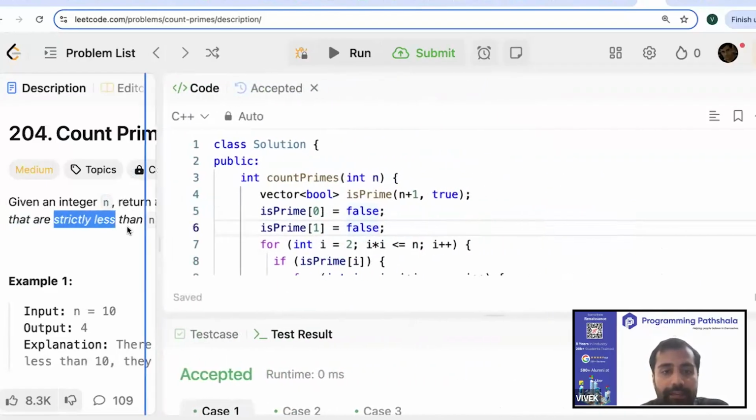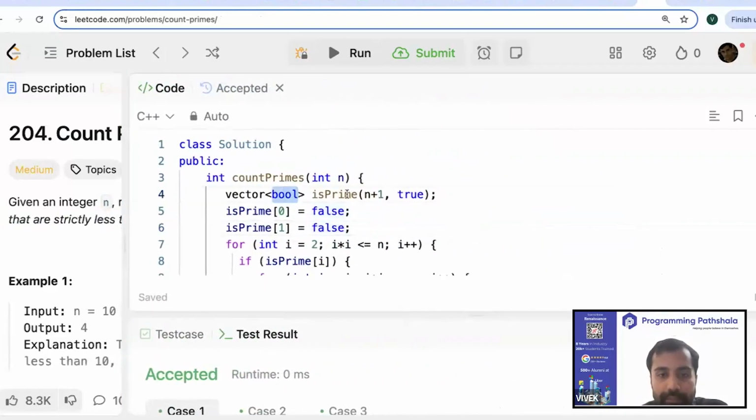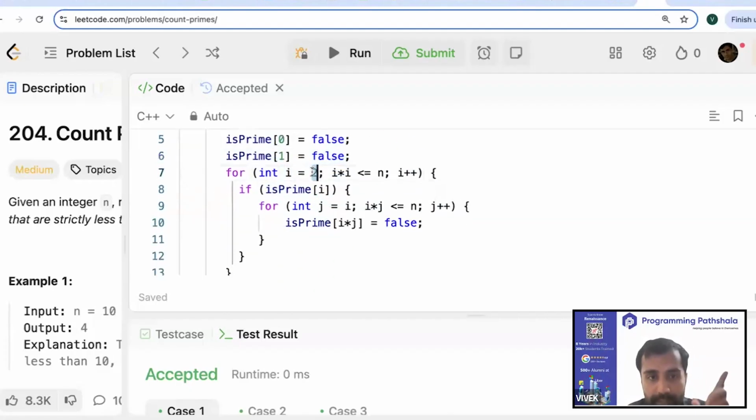As I said, I created a vector of Boolean isPrime. Now isPrime of i denotes whether i is prime or not. So I created this of size n plus 1 because I want to record for all the numbers from 1 to n, so the last index is n. And I marked everything true. 0 false because 0 is not prime. 1 is also not prime. And then I started iterating from 2.